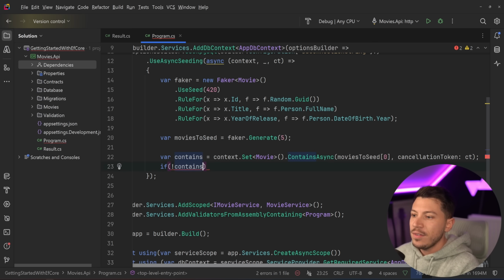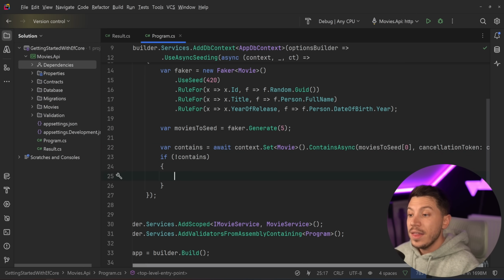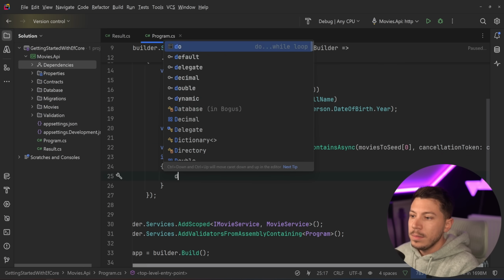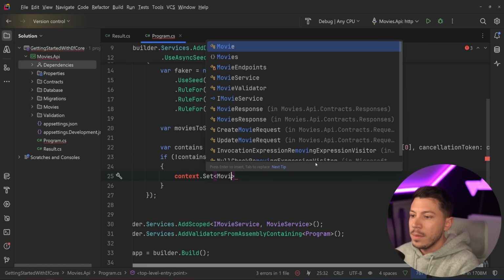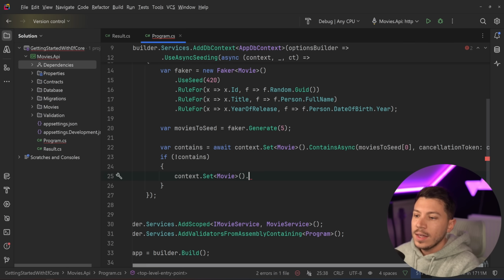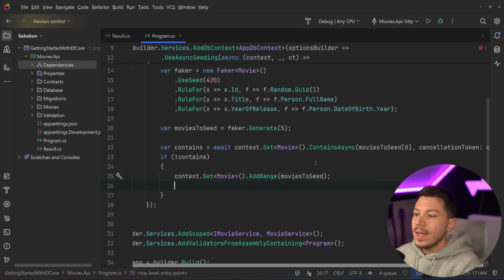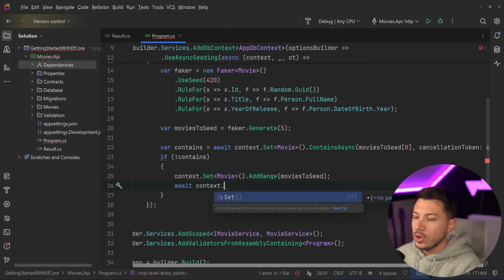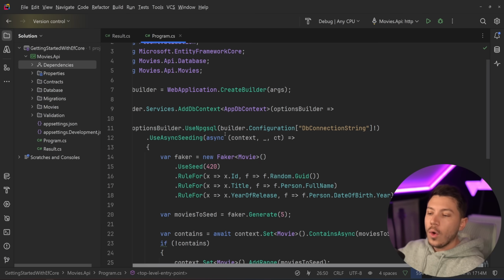So I'm gonna say that if this doesn't contain anything, and of course I have to await it, then I'm gonna say context over here. I'm gonna get the set for the movie. I'm going to say add range over here and pass down my movies to seed. Here we go. And then await context dot save changes async. Here we go. And that's all the code we need.